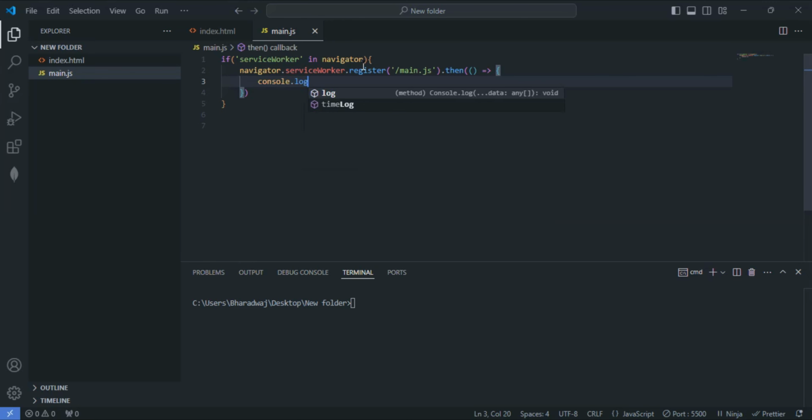I'll log here, within the strings, service worker registered successfully. I misspelled successfully, so let me fix that. So this is it. Let me format this once.